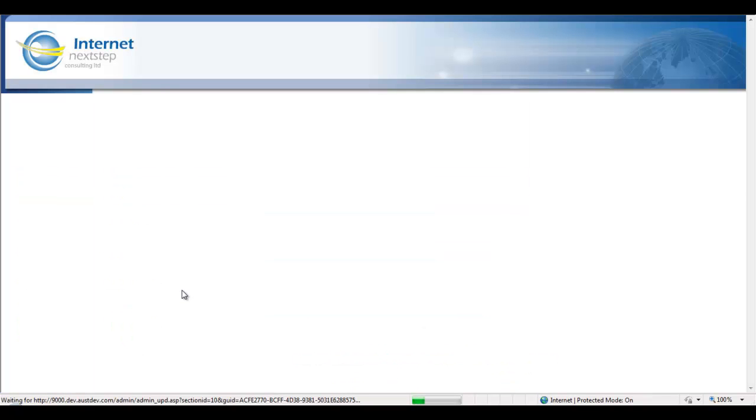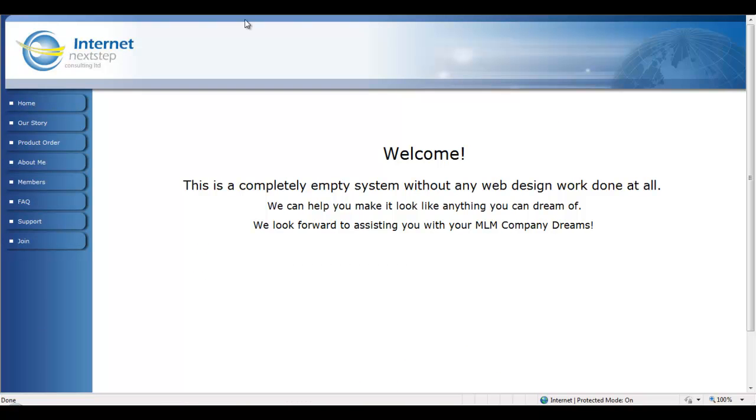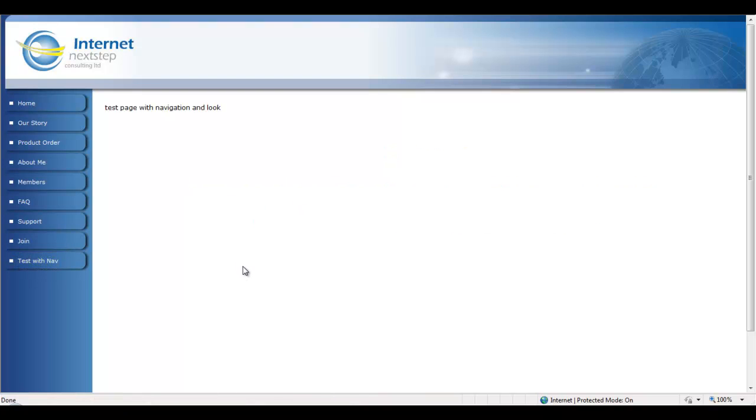We can take a look at that page by going back to the public area. Notice nothing's here. We'll hit refresh, and you now see test with nav. That's the page we just created, automatically added to the left-hand menu. If I click that link, we'll see the page content that I put in, which was just really simple: test page with navigation and look. Notice the menu stayed the same because we didn't tell it to change. So let's go back home.